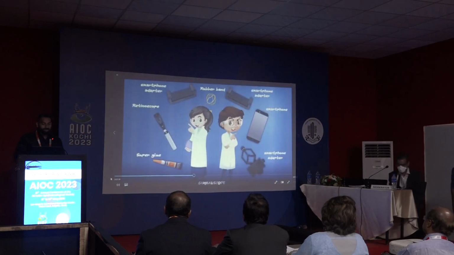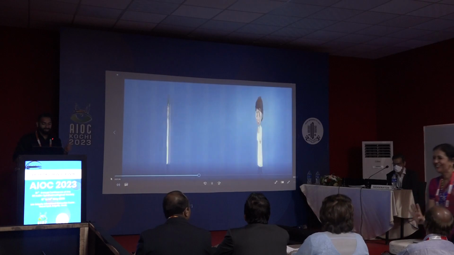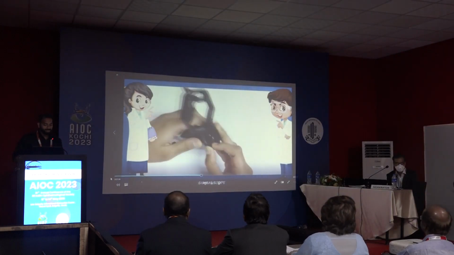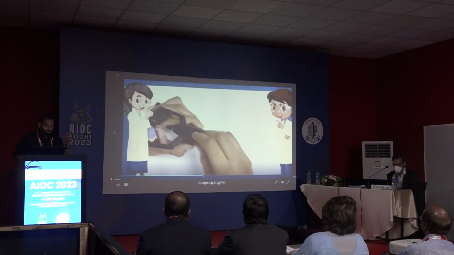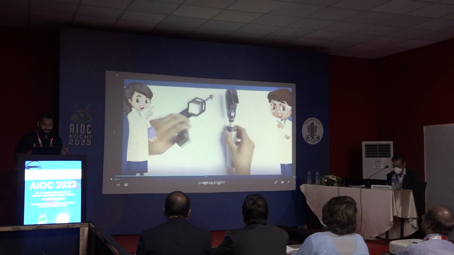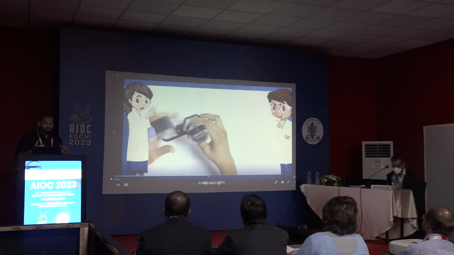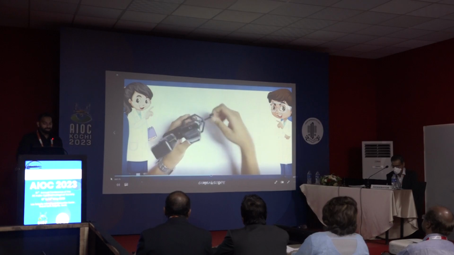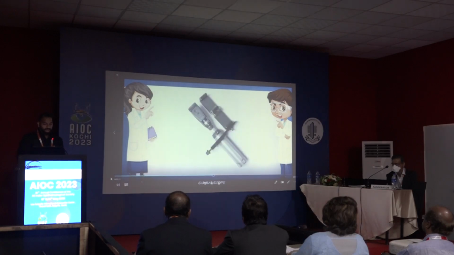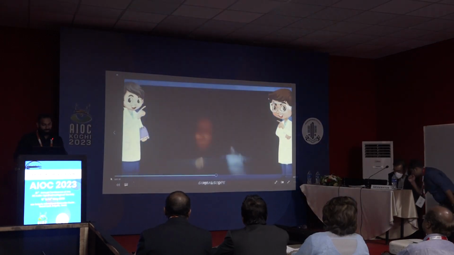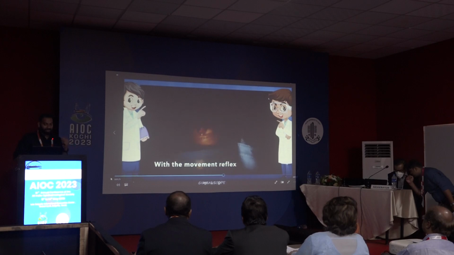Here you can see we use super glue, a few adapters, and the retinoscope to attach. This is the way we have made it. We attach the two adapters together, and then the adapters with the smartphone are attached to the retinoscope. Once that is done, we attach the phone to it, and we take the reflexes. We can record the images. We can even take a live demonstration and show it to them at the site itself.